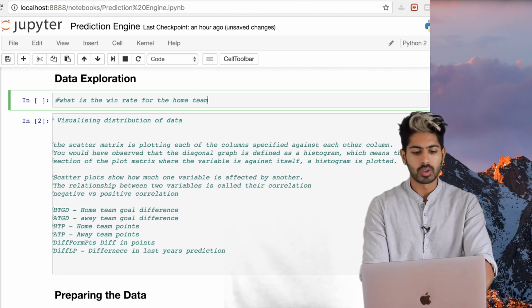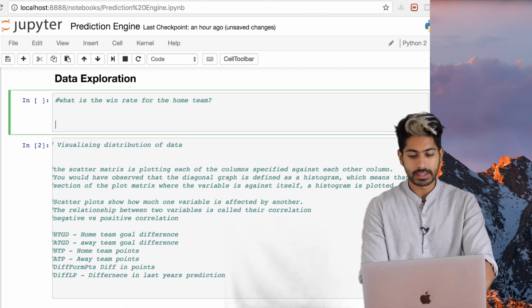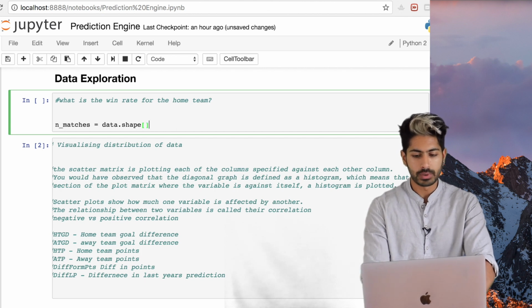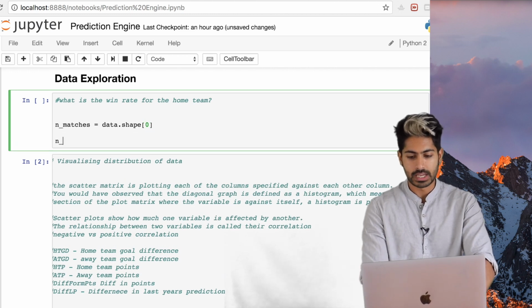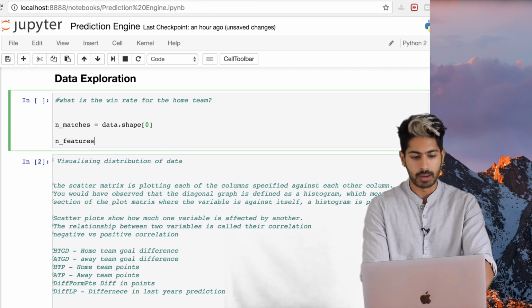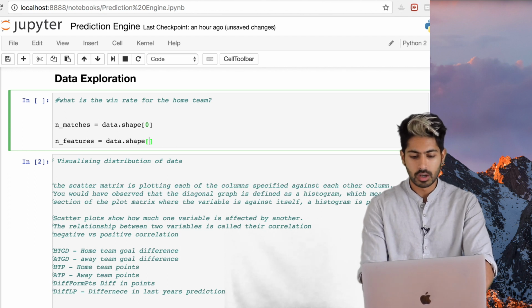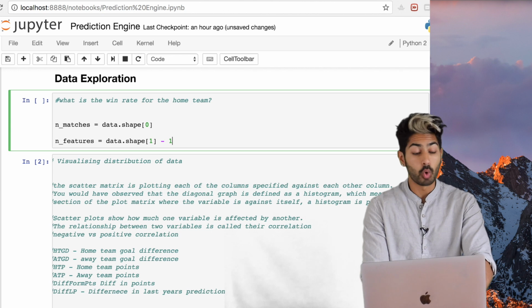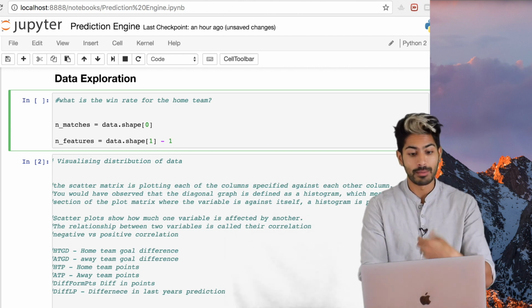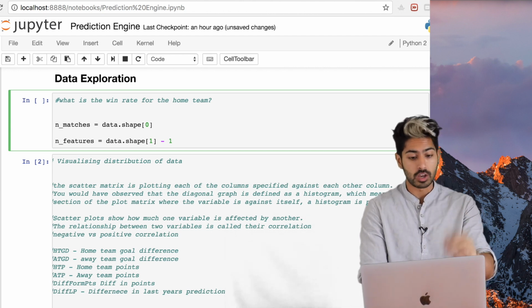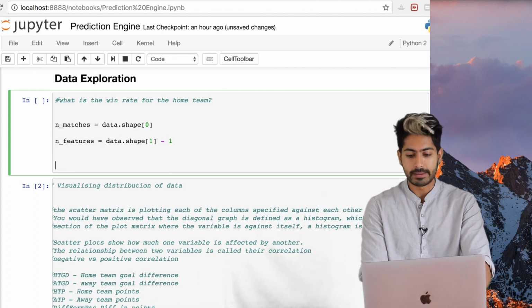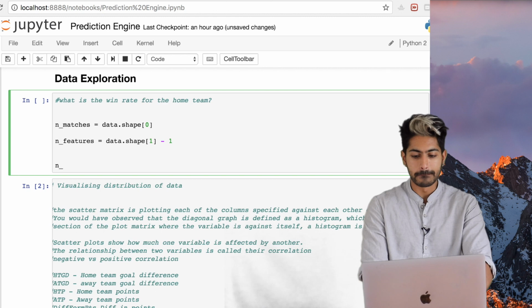So how often does the home team win? Aside from anything else, this is kind of what we just talked about, right? How do we do this programmatically? Well, we say, okay, get the total number of matches, and that's going to be that first index in the data frame object, and then calculate the number of features from it. So we want the number of features, and we'll subtract 1 because one of them is going to be the label. That's not going to be our feature, right? The FTR.